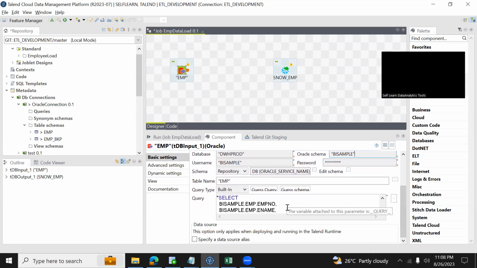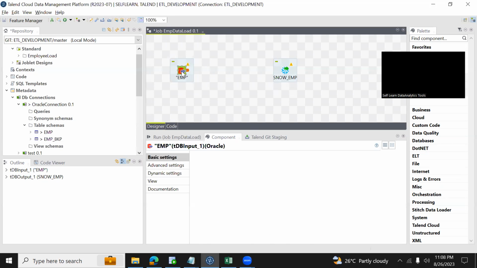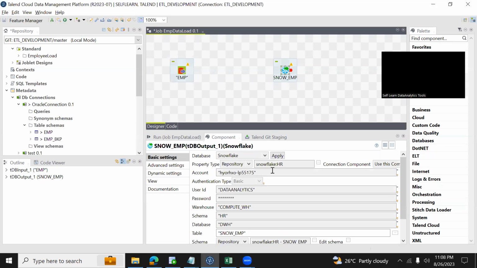And this is the query. Whatever columns are available in this EMP table, all the columns are automatically specified in this query. Is that clear? So even if you did not get any query, if you click on guess query, then automatically whatever columns are available in this EMP will come into this query. This is clear. Now, what are the options available in the target?